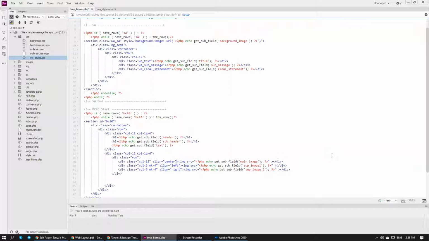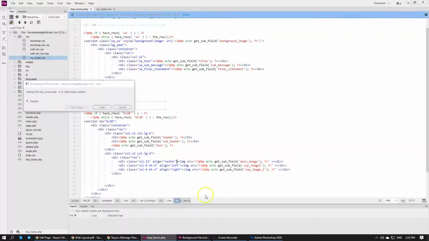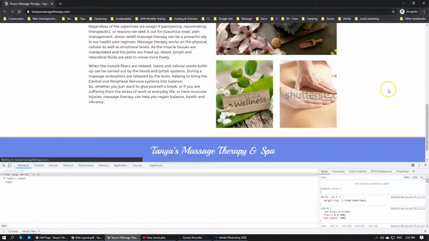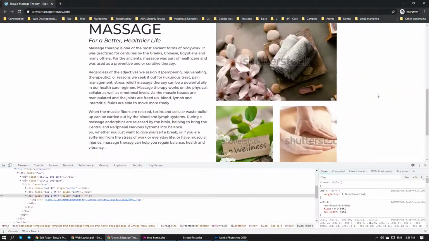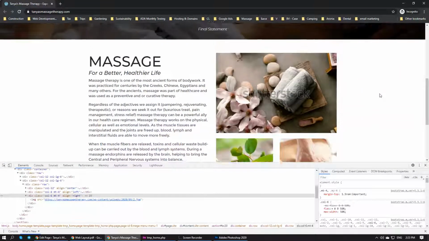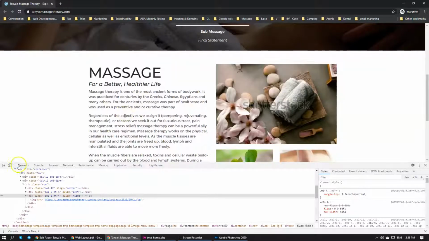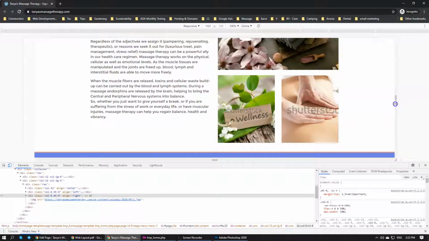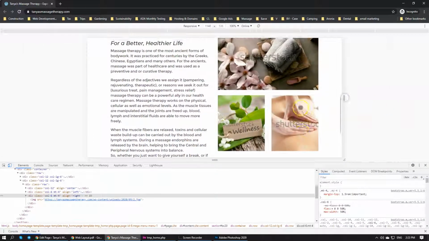And align center. Now we have done all of this in hopes that it's going to look good on mobile devices, but we haven't actually tested how it looks on a mobile device. So let's do that right now. We're going to reduce the screen size.